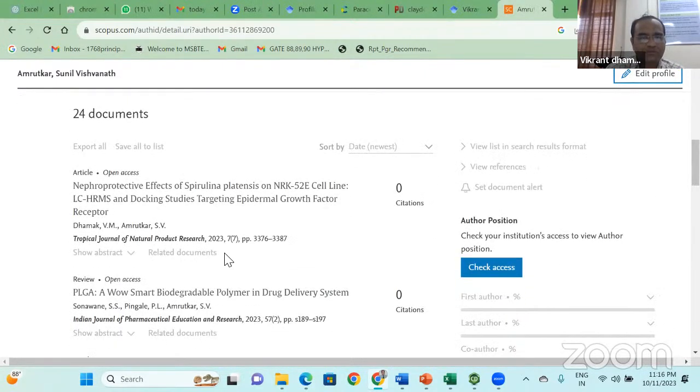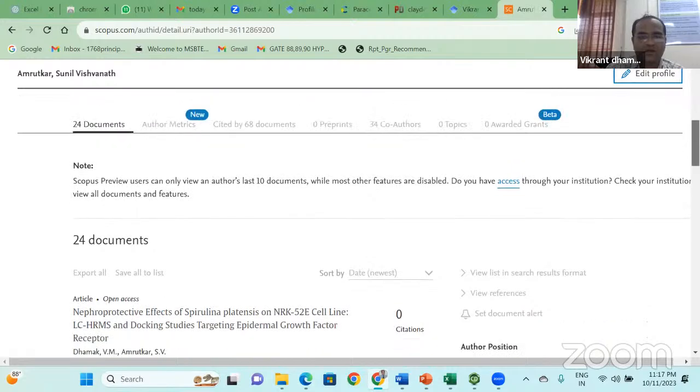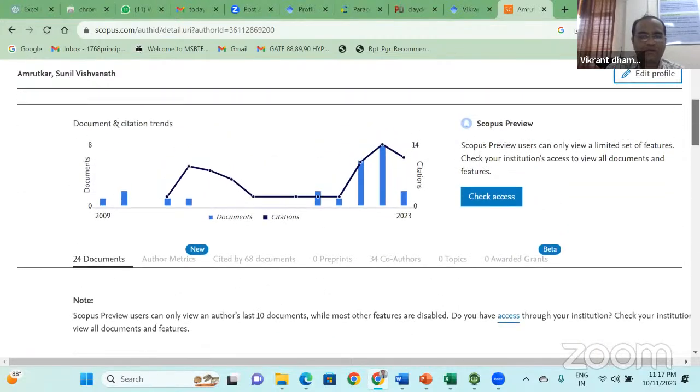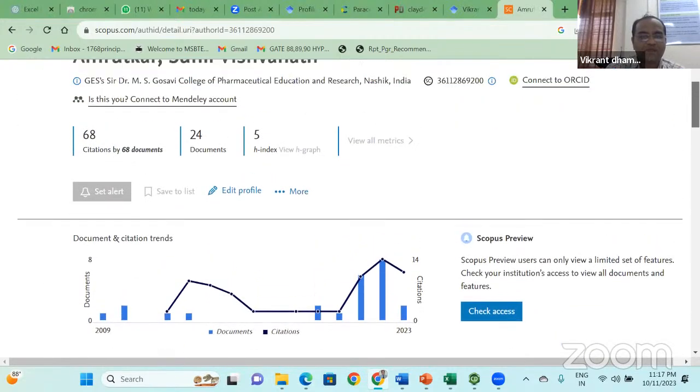Recently I have published one paper. So this is my paper, Dhamak VM and Amrutkar SV. It has not got a citation yet. It has just been published in the 7th month of 2023, and it is an open access journal. So here you can just click on this paper, and you can get the paper from here also.